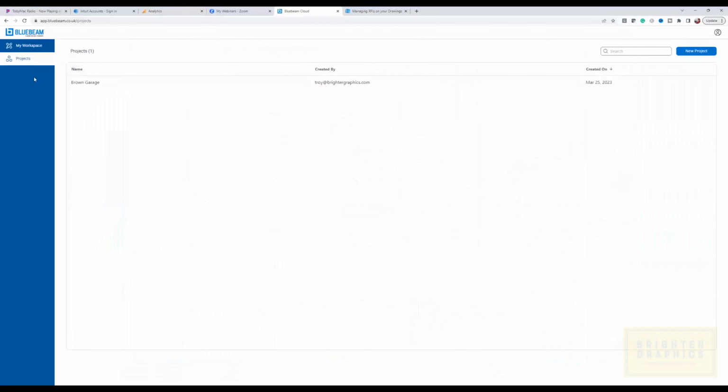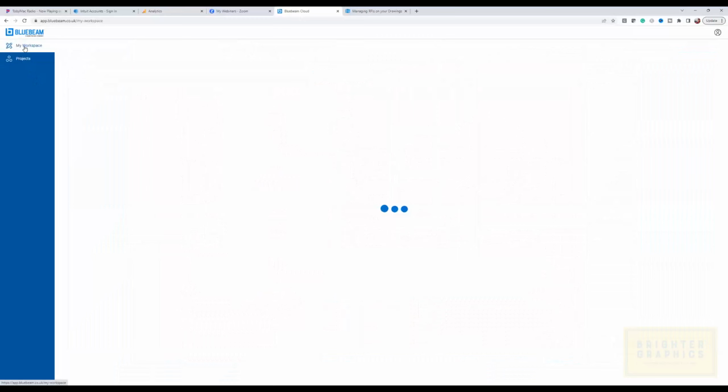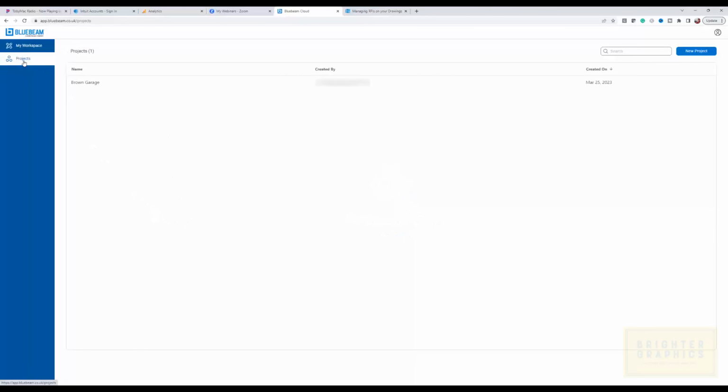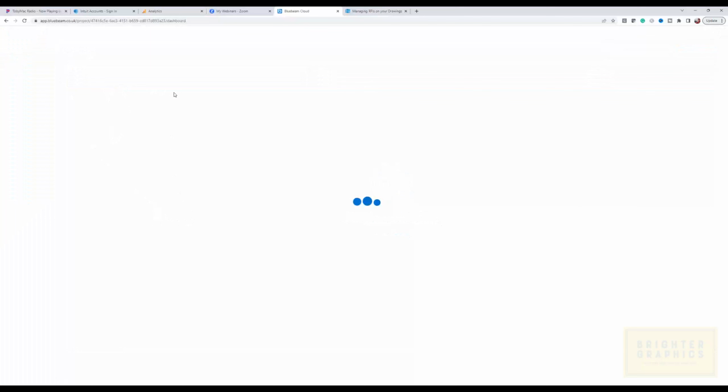And here you can see I'm logged in. I've got my workspace here where I can have documents to mark up and work on before I share with anybody. And I can also go to the projects section over here, a list of projects. I'm going to go ahead and click into my existing project.